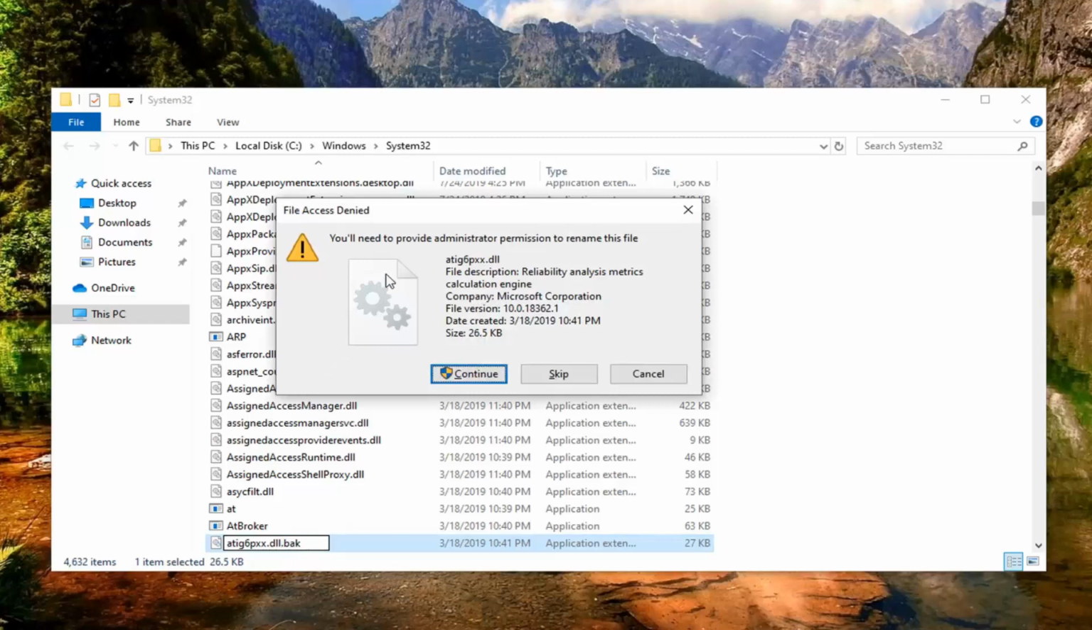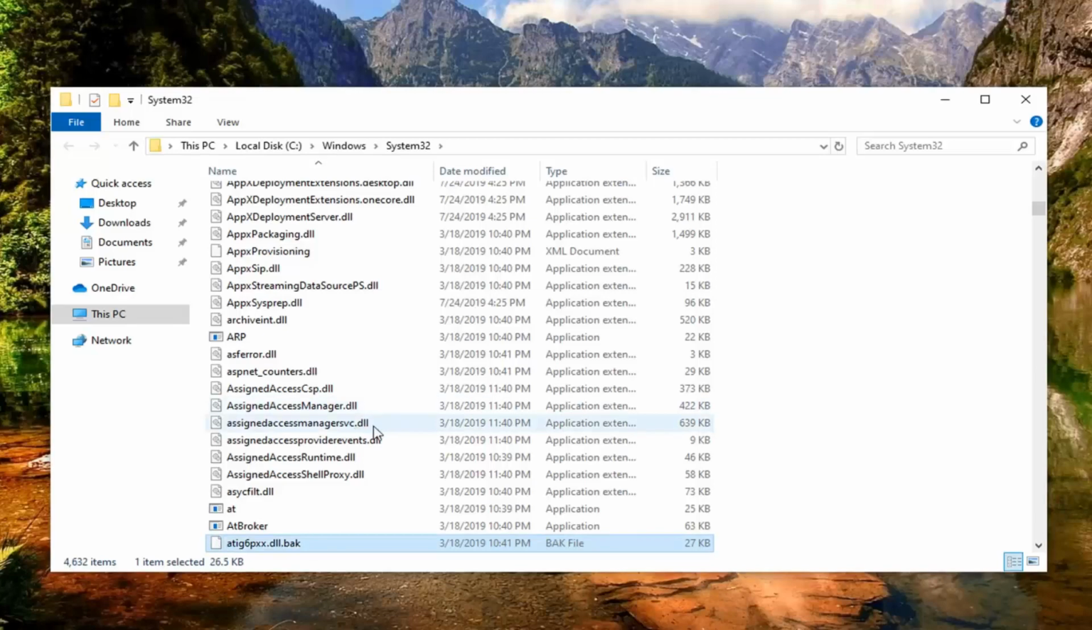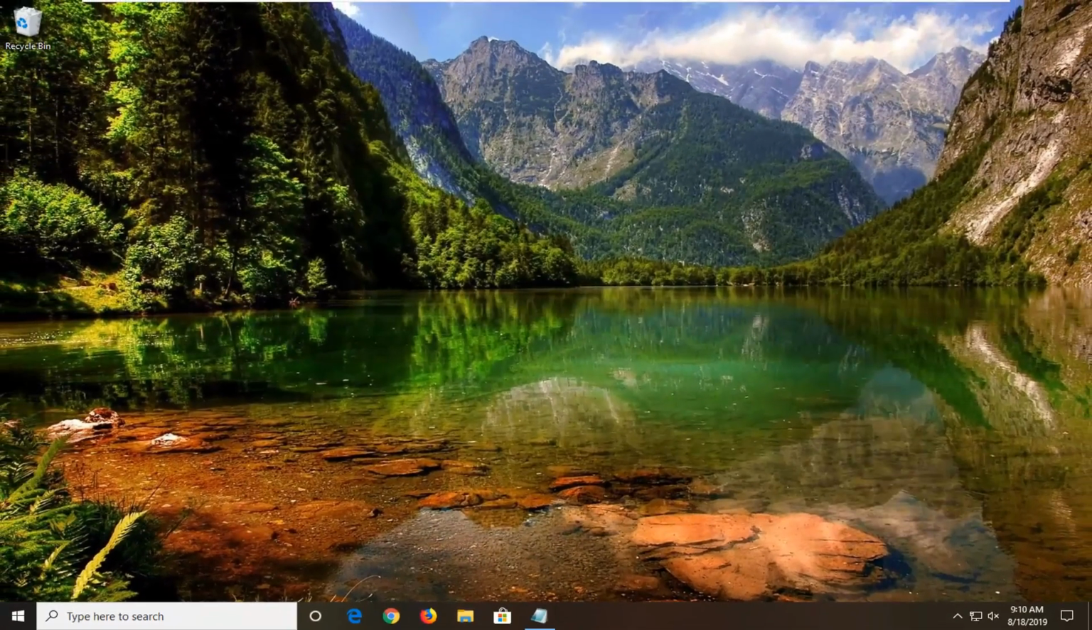It says you will need to provide administrator permissions to rename this file. Select continue. If you want to allow this app to make changes to your device, file operations, select yes. Now you've done that, you want to close out of here, restart the Sony Vegas application, hopefully that error message should be resolved. If you're still having a problem, you can always get rid of the .BAK extension, the name of it as well. So restart the Sony Vegas application and hopefully that should be able to resolve your problem.